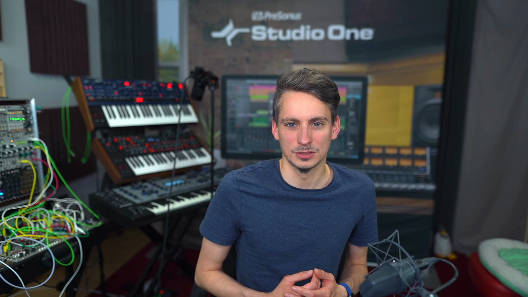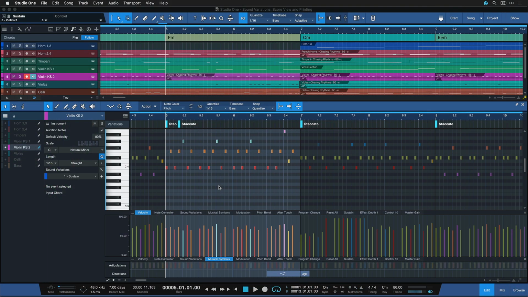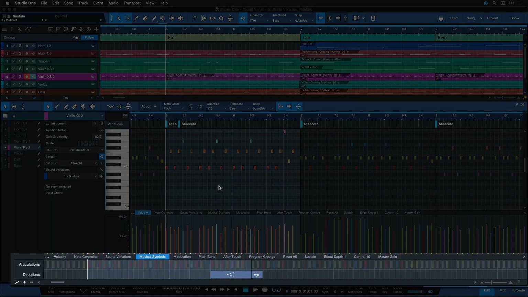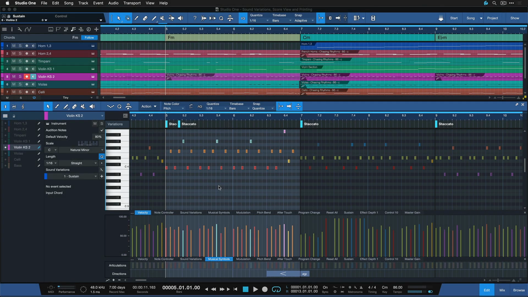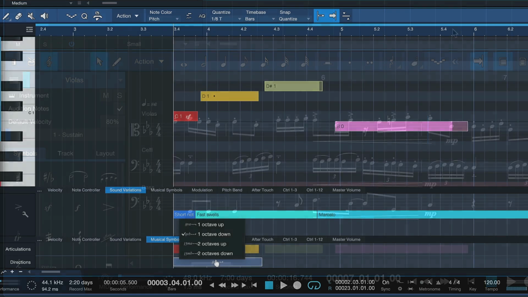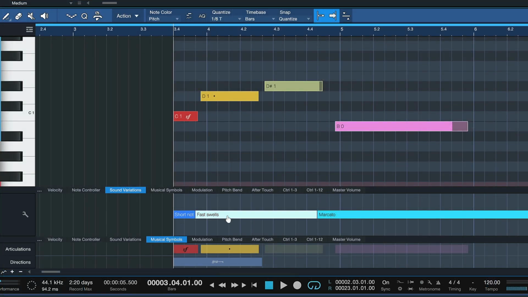Studio One 5.3 brings a brand new musical symbols lane to the musical editor. This allows composers to add musical symbols to their music either in piano view or in score view and have this change the velocity or the way the instruments play.